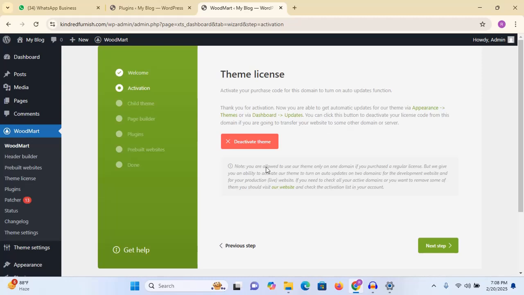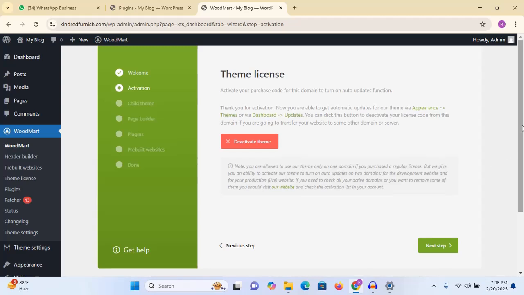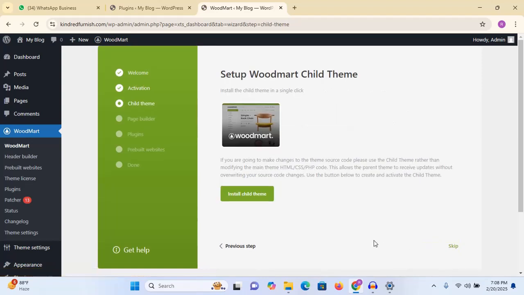Like I told you, you'll also be getting access to the license of it, the updated license and everything. And once you get this theme, I'll be adding you to my Telegram support channel so that I'll be updating you from there. So click on next step. Just skip.